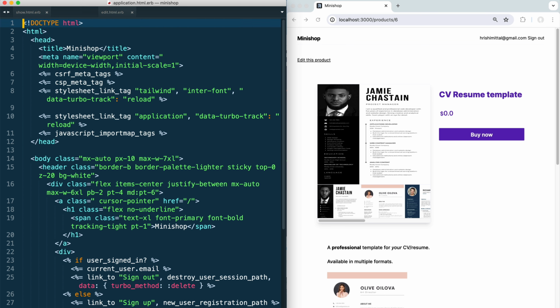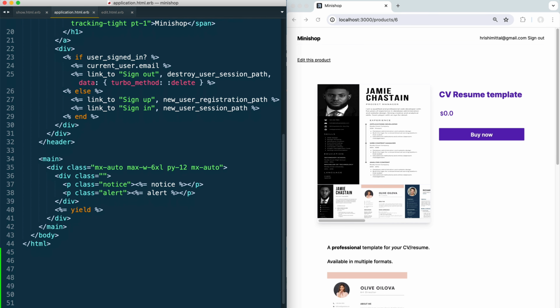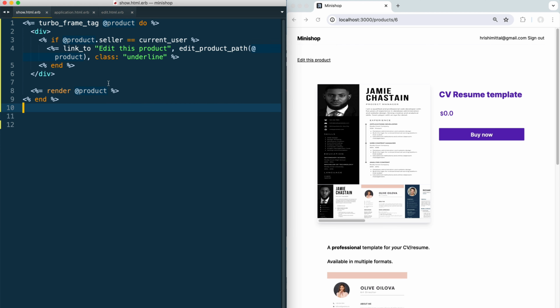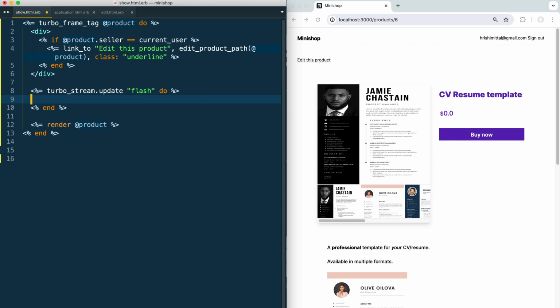Let's open the application layout file. Let's give this enclosing div an ID called flash. And now back in the product show page, we can use a turbo stream method to update the flash message. Here we can write turbostream.update flash, which is the ID of the div, do, and in this block, we'll copy and paste in the flash message markup.